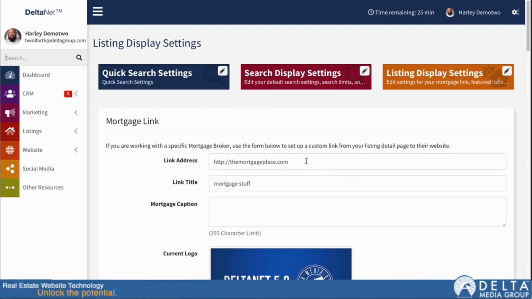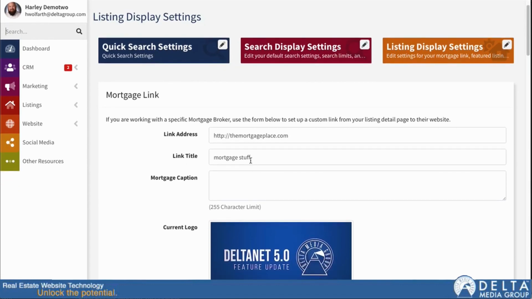From this page, we have, first off, the ability to add a mortgage link to the page. Or actually, starting back a little bit further, you have a few tiles up here at the top that link to some other related settings. So search display settings and quick search settings are also included up here. We've got some other videos that go over those, but we'll have updated videos for those in DeltaNet 6 here soon. So those will be available also. For now, we are already on this listing display settings page.